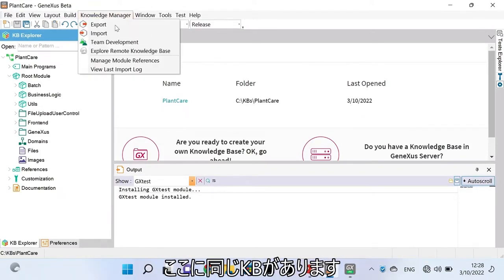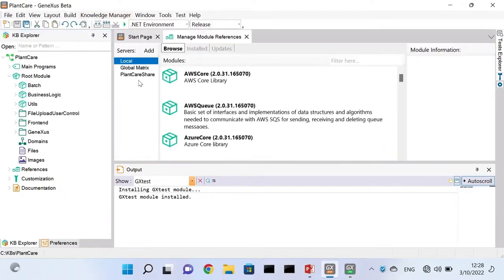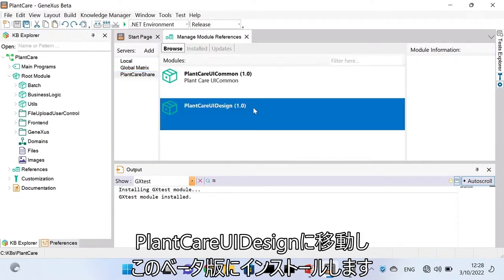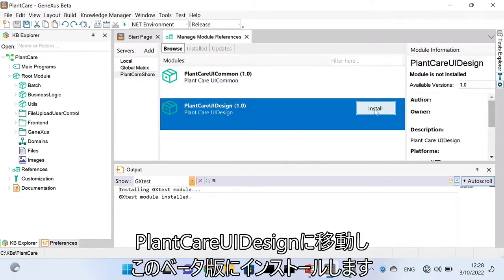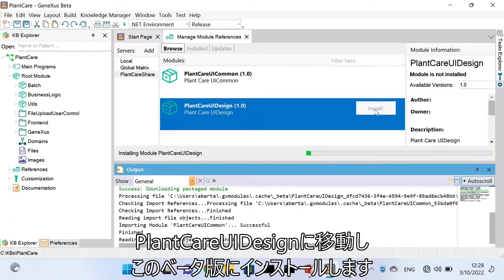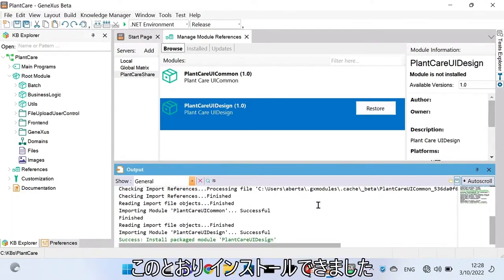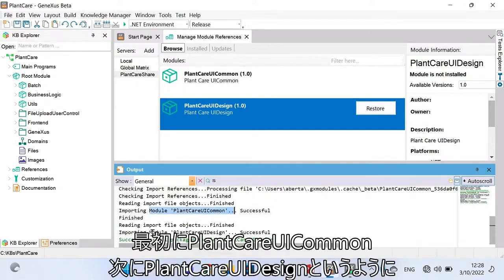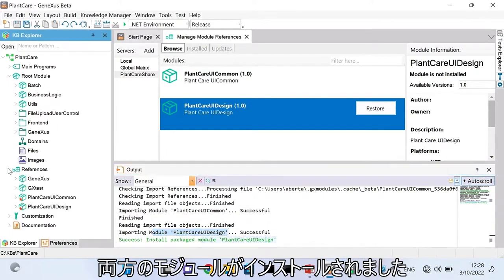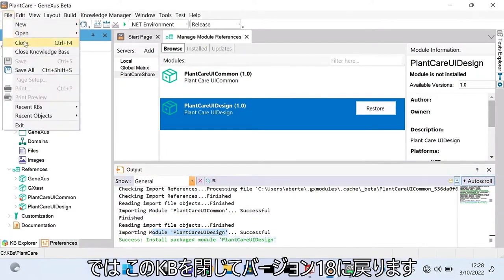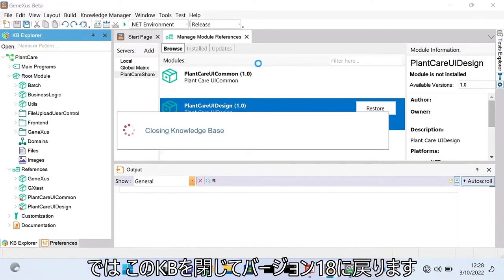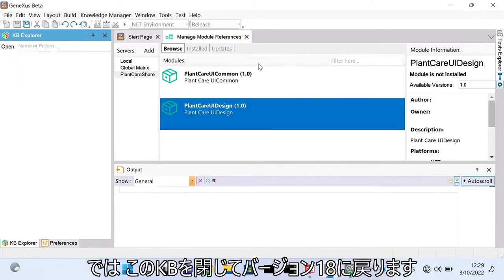So I have the same KB here. And I go to Plant Care UI Design, and I want to install it here in the beta version. And over here, I can see that it was installed. First, we had Plant Care UI Common, and then we had Plant Care UI Design. Both modules were installed. I want to now close this KB, and I go back to the 18th version.